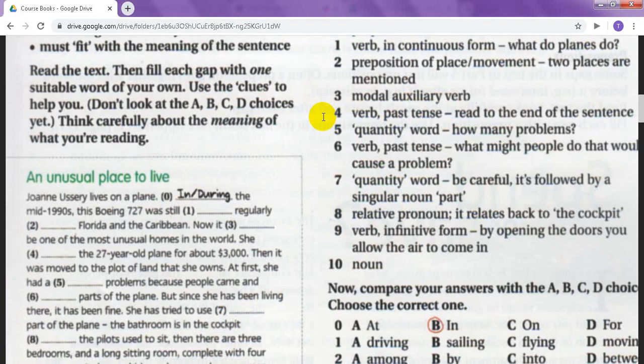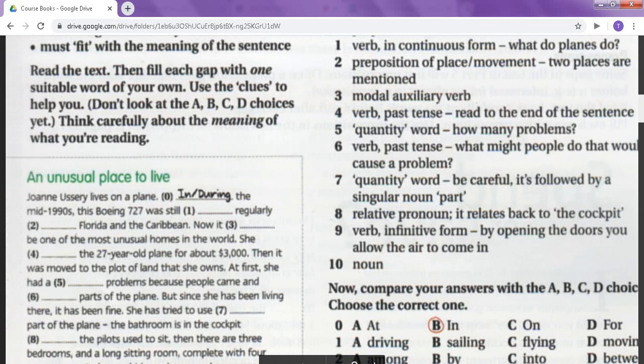Now, it would be one of the most unusual homes in the world. She was a 27 year old blonde, bought for about three thousand dollars, and moved to the plot of land that she owned.